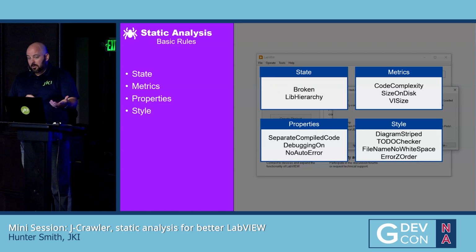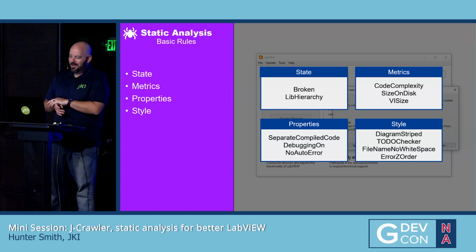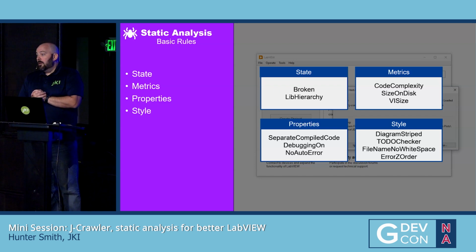I can check for to-dos and just have a nice category of, oh, I forgot to do that to-do before I finished my code. If you wanted to enforce naming conventions, again, on every file in the repo, you could. If you wanted no white space in your names, you could enforce that. Or this one's for Fab, the error Z order.